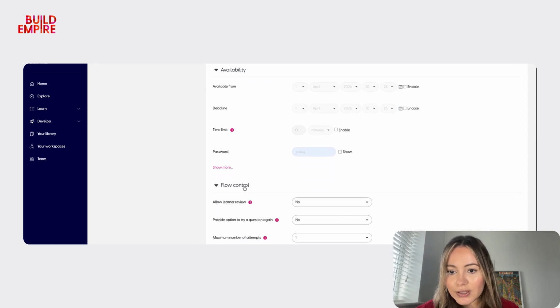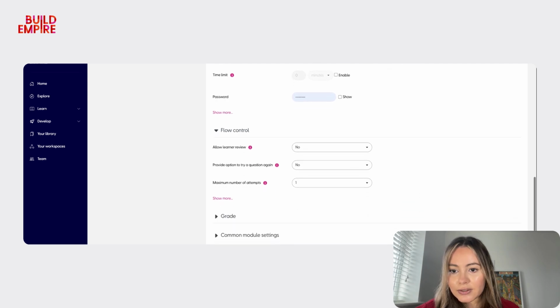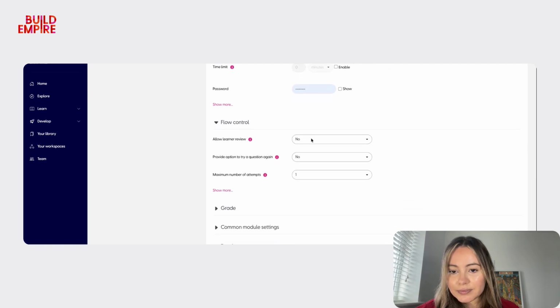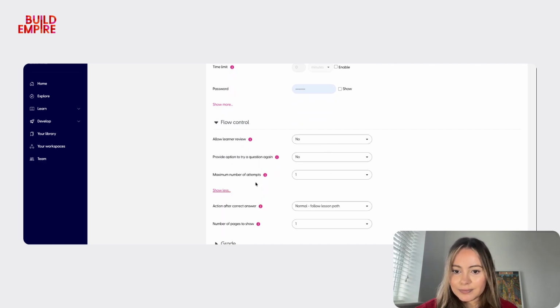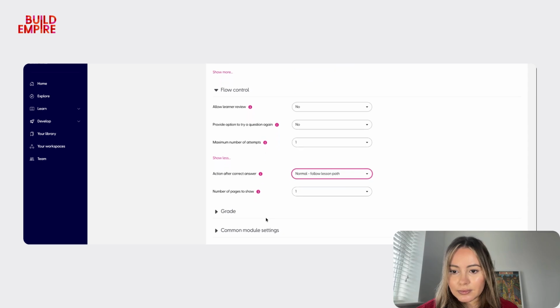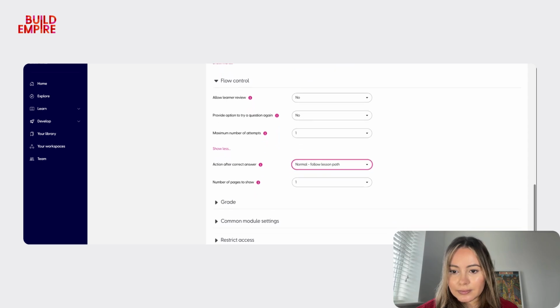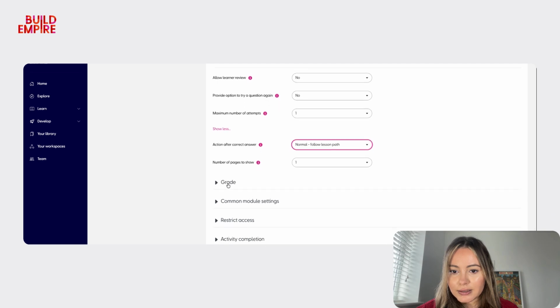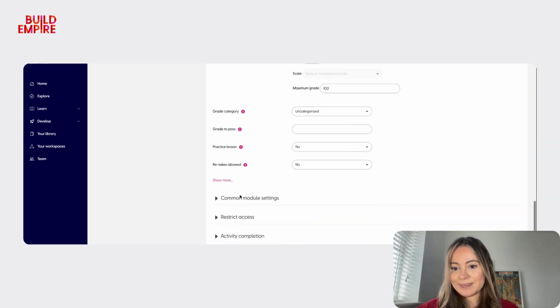And then flow control, all good. Yeah, we don't want the learners to be able to review it themselves, so that's fine. Follow lesson path, that's all good. Grade, yep, that's all fine.